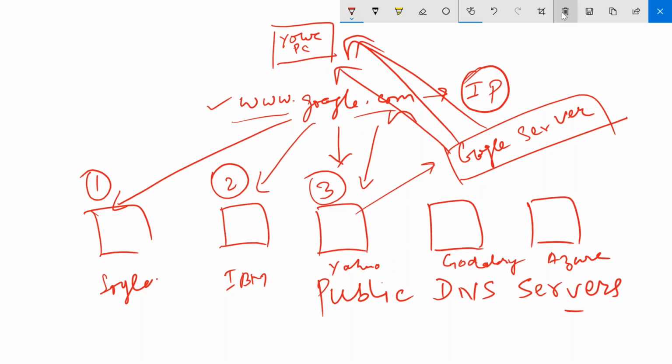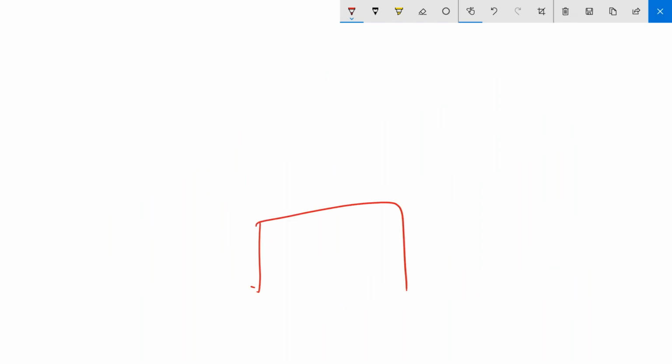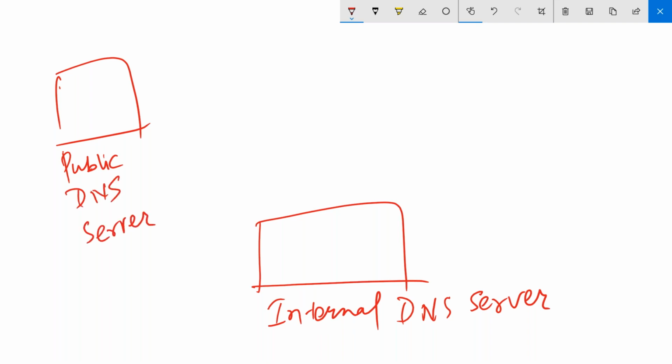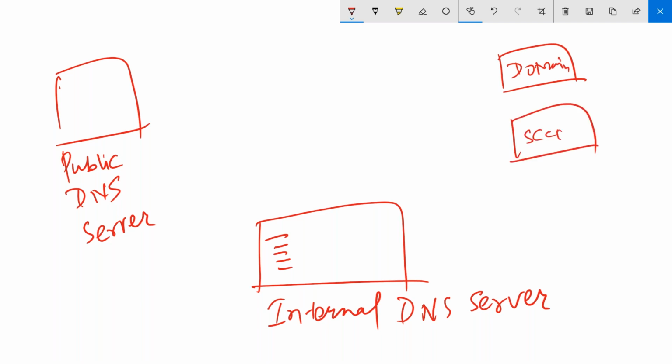So what do we need to do? We need to have our internal DNS server, and one is the public DNS server. Internal will have a few pieces of information: all our computers, the domain, SCCM PS, database, and Windows 10.